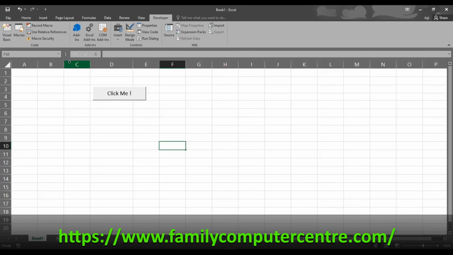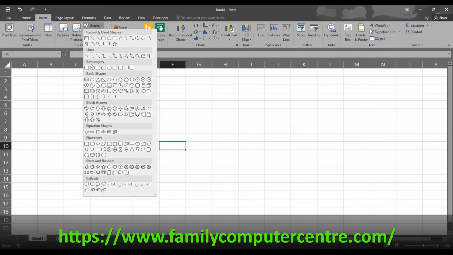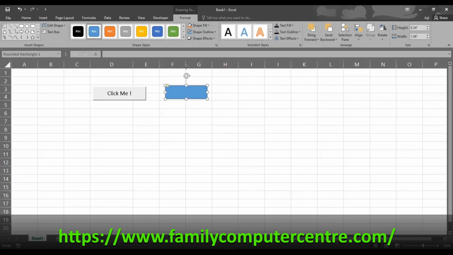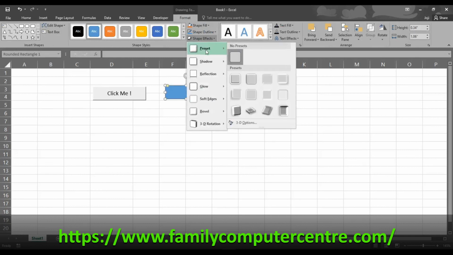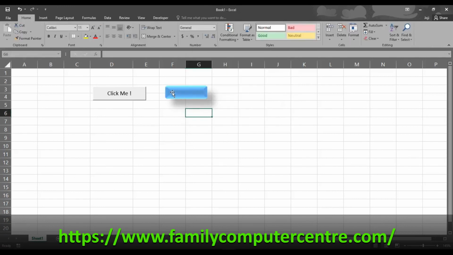In this way, VBA gives you a button that looks exactly like the buttons you see on software. You can even make some fancy looking buttons using shapes. I will show you that also. For example, I go to Insert, then Shapes, and under the rectangle I choose the second one, a rounded rectangle, which looks like a button. I add that rounded rectangle like this. Then under Shape Effects, I go to Preset and choose this one so that my rectangle looks like a raised button.